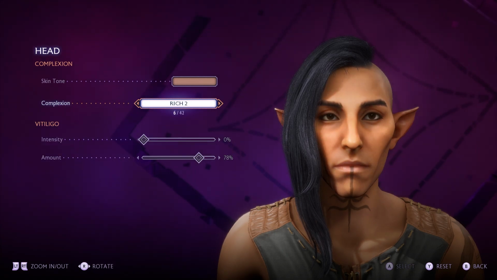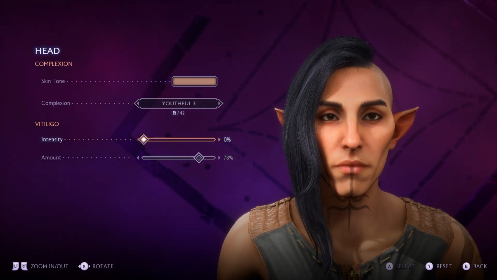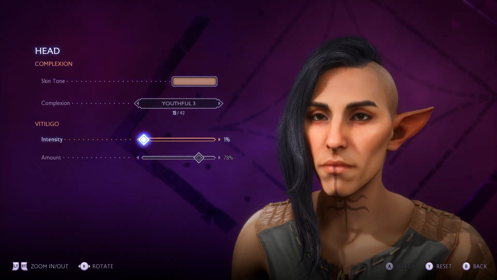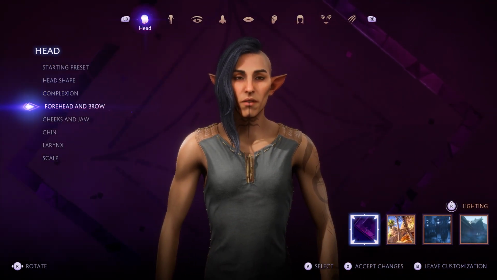Smooth. Let's go to a young again. Let's pick quite a youthful look. We can be somebody who's got youthful optimism. Yeah, sure, let's go with youthful 3. I'm trying not to spend too long on it. So is vitiligo the skin condition I saw earlier? Yes it is. Okay, that's fine. I knew that it was a thing, I just couldn't remember its name at the time. We'll leave that off for now.